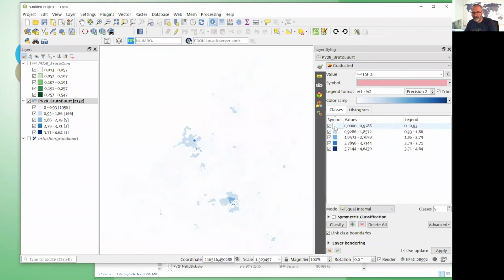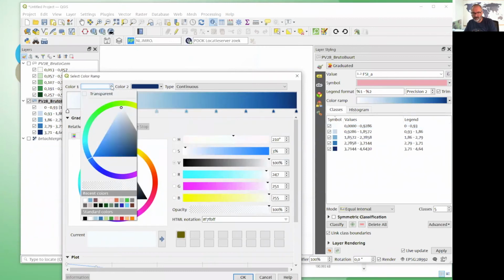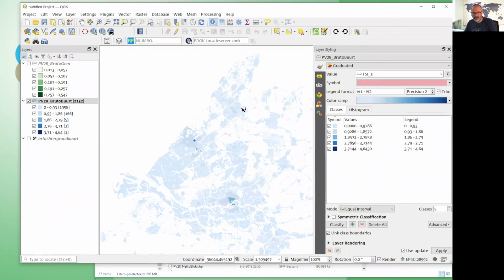That is because there's one thing here. This color ramp goes from white to blue, so it is a bit too white perhaps. We could change that as well. We could change the first color and change it to a slightly less white blue. Okay, now you see, at least you see all the low values as well.